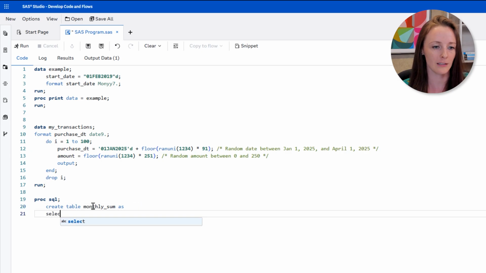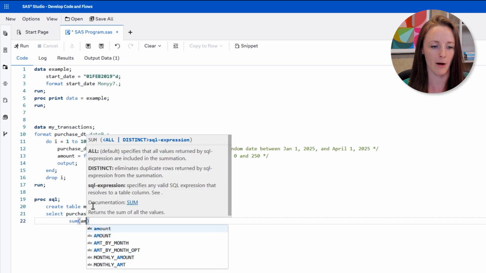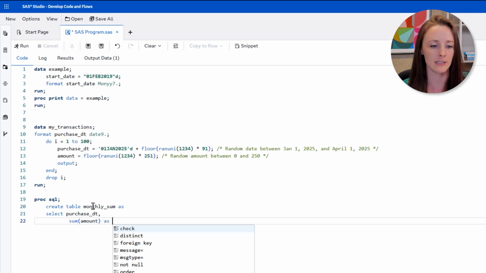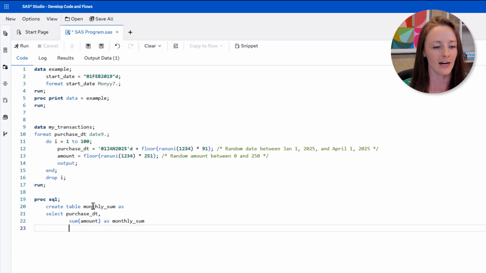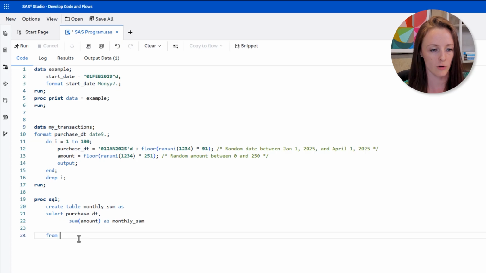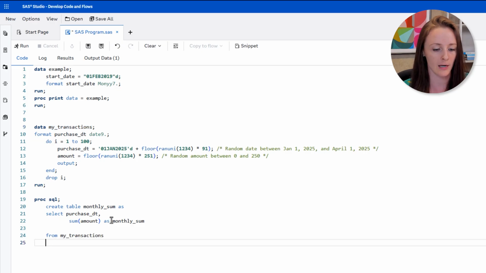And we will select our purchase date variable, and we want to sum by amount, and we're going to call this monthly sum as well. So I have a data set called monthly sum with a variable called monthly sum in it. And we will say this is from our my transactions data set. So I'll just quickly Ctrl+V paste that. And then we need a group by statement here because we are grouping it by the purchase date.